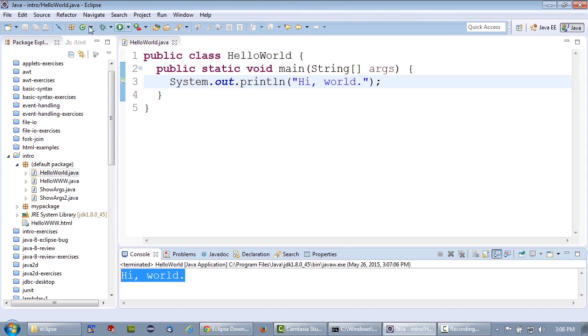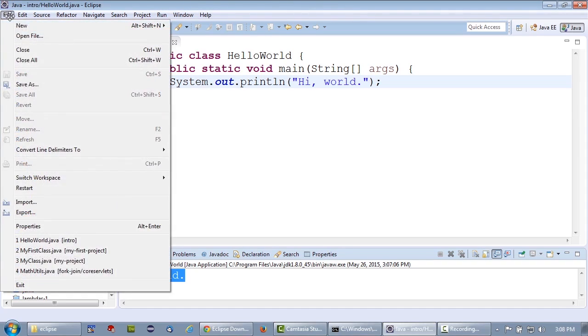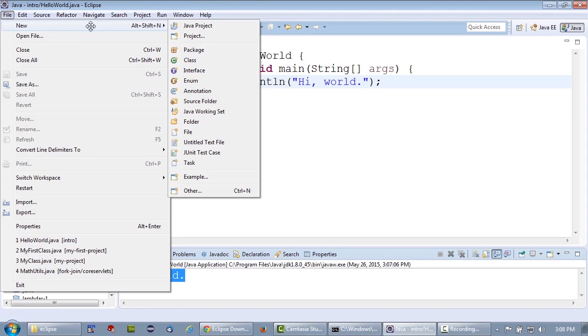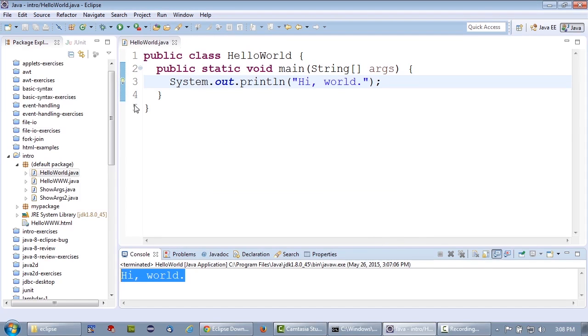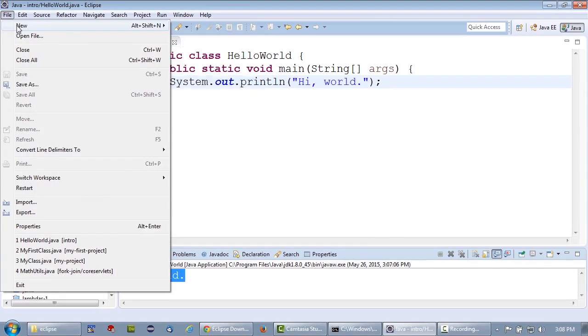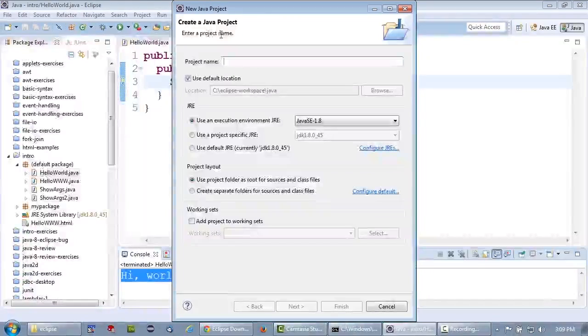So to make your own project, you go to the File menu, you click on New, and you notice that it says Java Project is one of the choices. Eclipse remembers your previous options, and the very first time that you bring up Eclipse, you won't see Java Project listed as one of those choices. So the very first time you'll say New, you'll choose Project, and then you'll choose Java Project. But from there on after, you can just do File, New, Java Project.